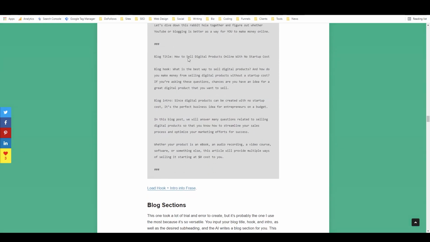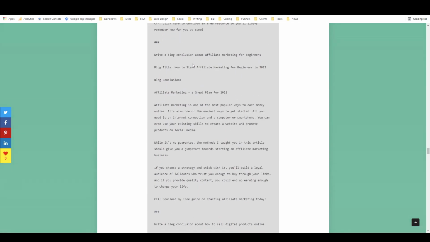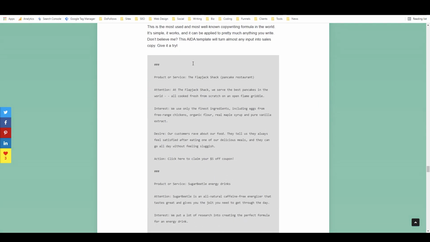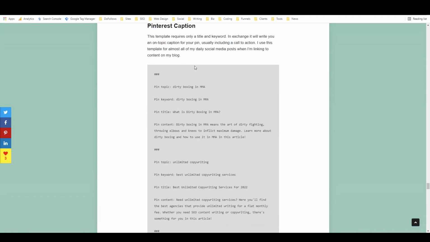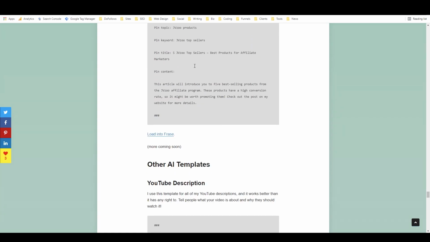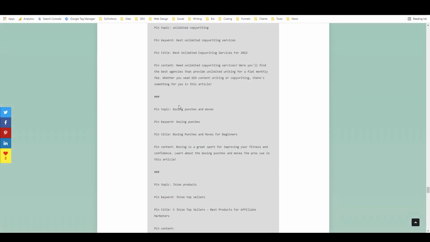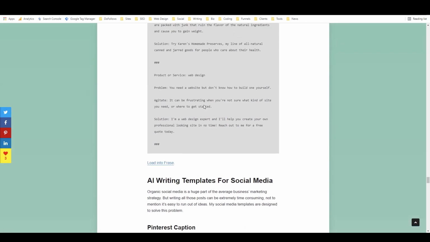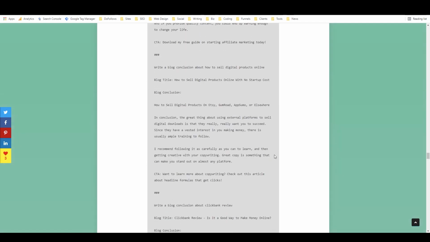Then I've got one for blog hook and intro. I've got one for blog sections. I've got one for blog conclusions. I've got my own ADA and PAS generators. And I've got a Pinterest caption generator, and YouTube description. I actually have a lot more than this. I'm just working on tweaking and perfecting some of them still. So this post will be regularly updated with more custom templates as I make them.